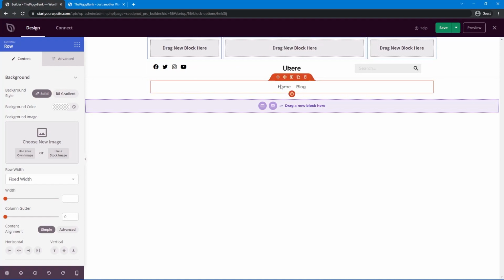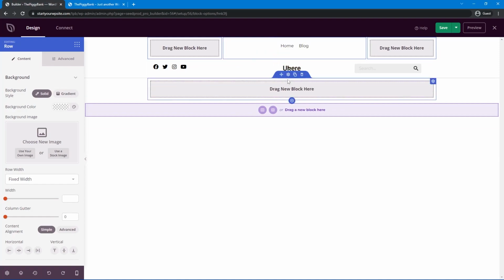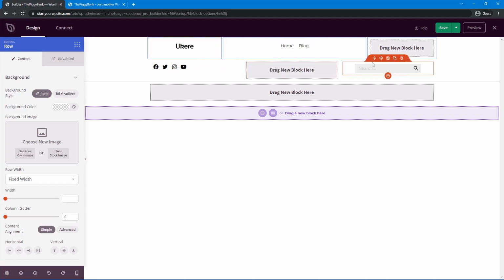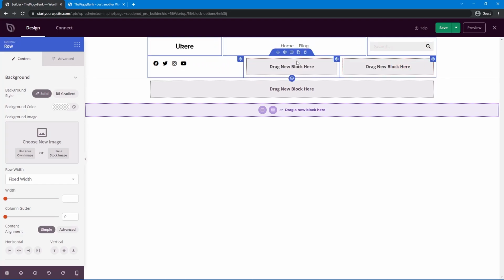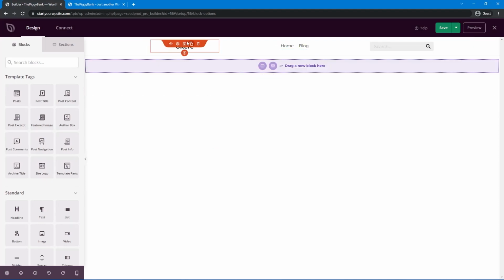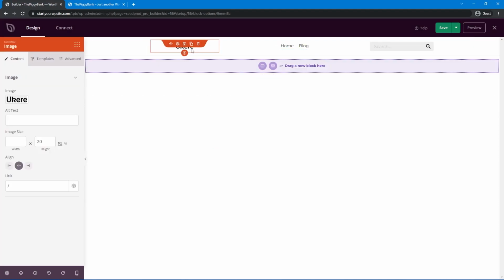So we can drag, say, the menu right here, and we have the logo here, and we can take this search and just put it in there. And I'm just going to delete everything else. Now, let's say there was no image here for the logo. How would you go about adding your own logo? Well, let's delete this one.